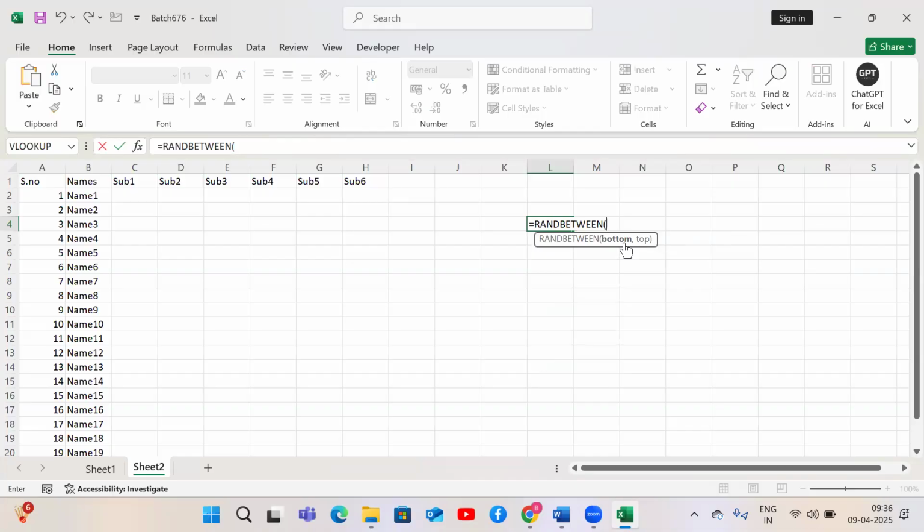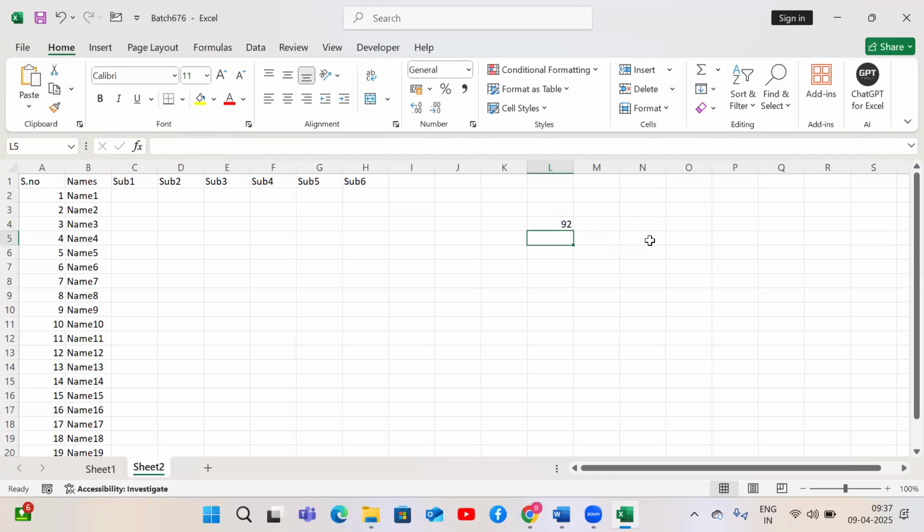Here it is asking for arguments, bottom and top. The bottom value should be less than the top, and the top value should be greater than the bottom. Select any set of range, 50 to 100, 100 to 200, 200 to 300, not only 50 to 100. Just close the bracket. This will generate a random number between the numbers you specified. No one knows which number it is going to pick. Just to generate random numbers, we use the RANDBETWEEN formula.